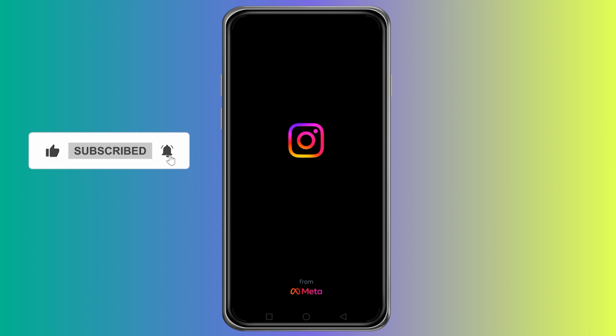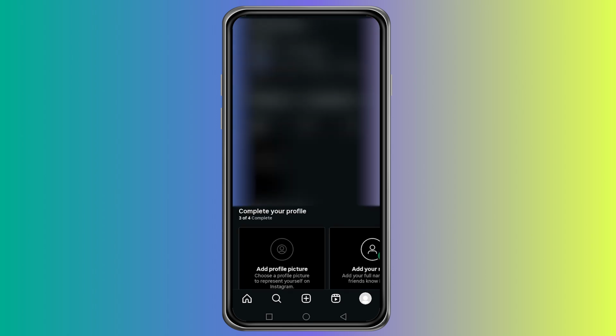First, open the Instagram app on your phone and sign in if you are not already logged in. Go to your profile by tapping on the profile picture in the bottom right corner. From here, scroll through your posts and select the one where you want to change the music. Tap on the post to open it.